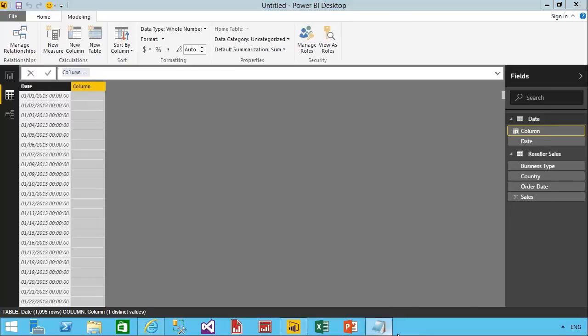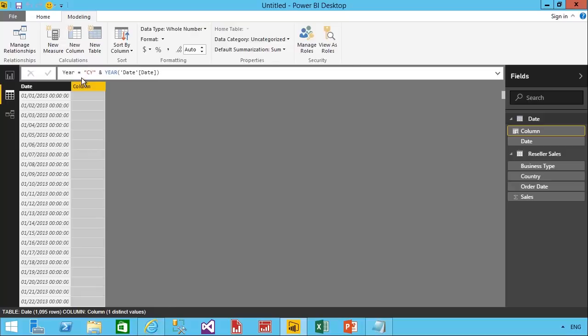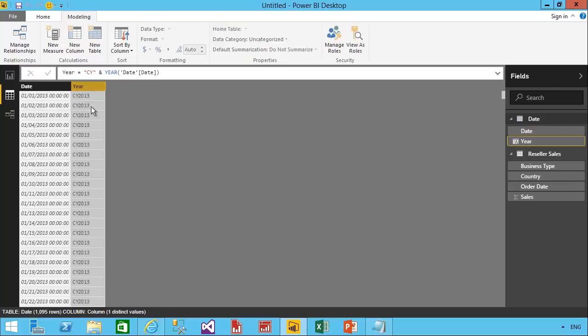For this new column, I'm going to use a DAX function here. The column will be named year, and it will use the text of CY and concatenate that to the year value. Let me copy and paste this in. And there we see an addition of a column that allows grouping by year.